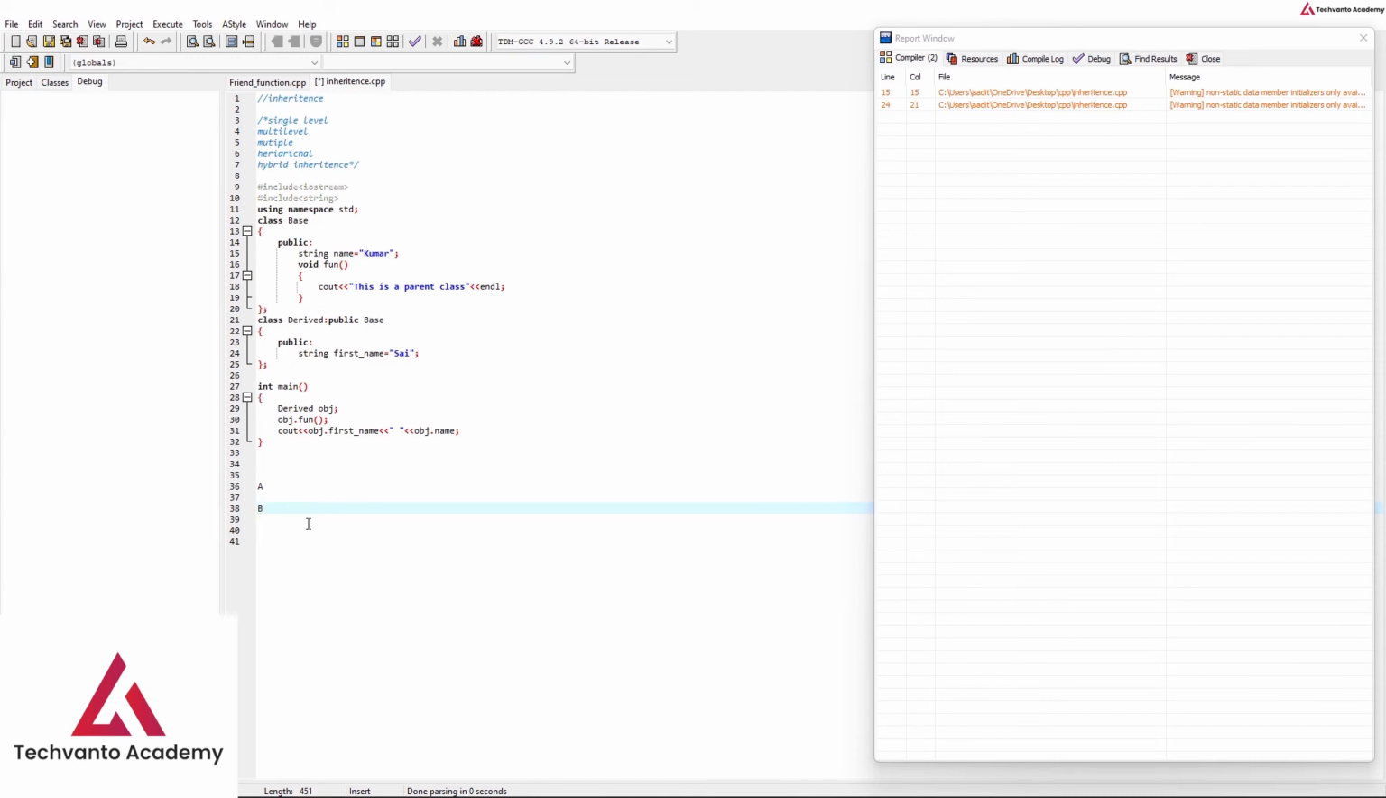Now multi-level inheritance means we initialize one more class C, one more D, then we can call it multi-level, meaning from A to B, B to C and C to D. These are copying the properties from one class to another. So A acts as a base class, B acts as a derived class from A, C acts as a derived class from B, and D acts as a derived class from C. This is how we are going to use multi-level inheritance.